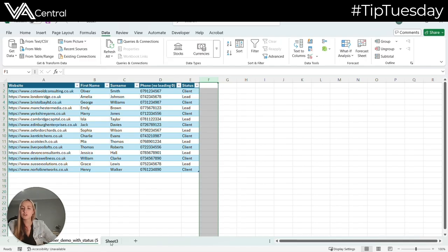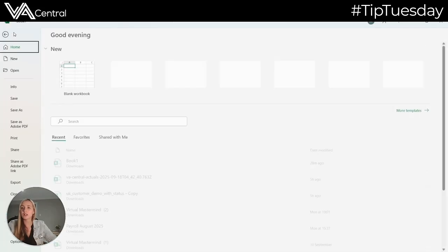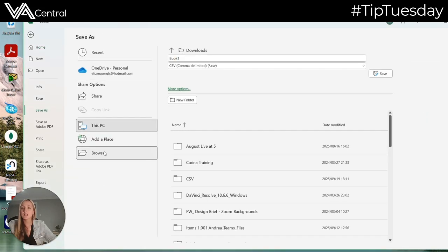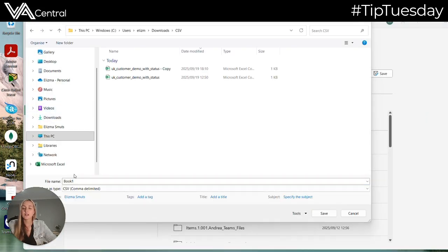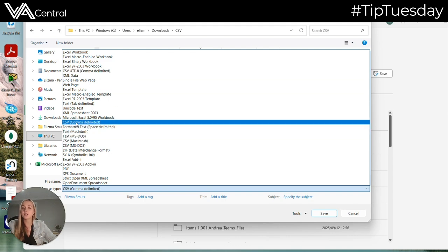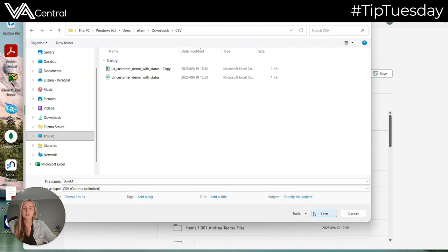First of all, I just have to delete any extra sheets because you can only have one sheet in a CSV file. I'm going to go to File, Save As, and choose my location. And now I can save it whatever name I want it to be. And I'm going to make sure that it's CSV, delimited. So there's a lot of options, but it needs to be CSV, delimited that's chosen, and I'm going to hit save.